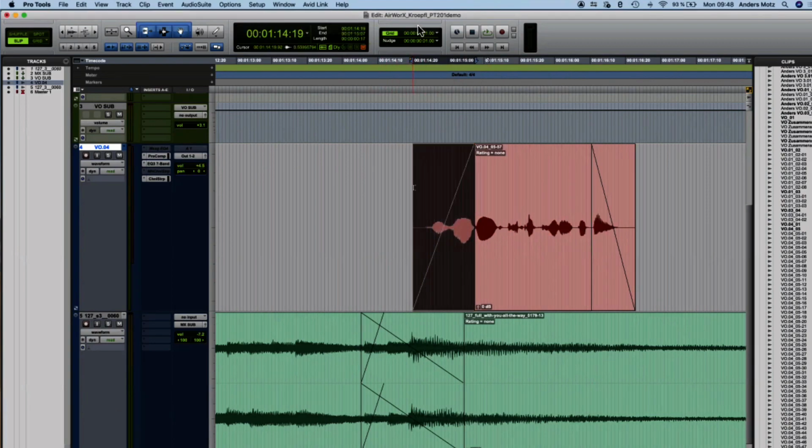Where can I do that on the other end? You can do it on the other end as well. Sure can. Yep. Okay, so as you see here, as I get over the border here, I actually get a new little trim tool, which is just trimming the length of the fade in.